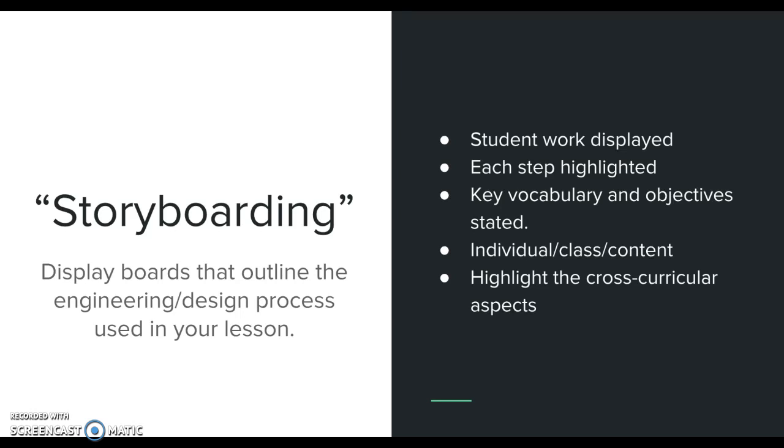And then you can add your own vocabulary in there, and then at the beginning, of course, of your storyboard, you want to state the problem and what the kids are supposed to learn. The kids can make them individually. You can do it in your classroom, or you can work as a content area and post it outside in the hallway.